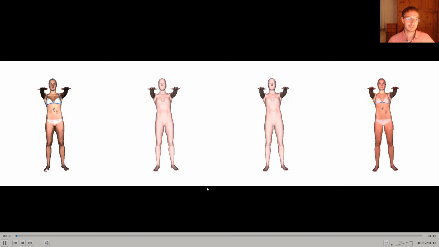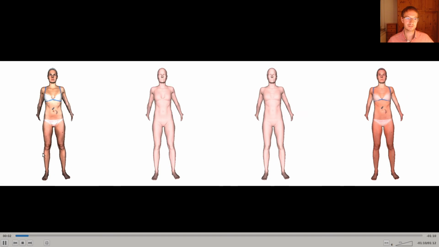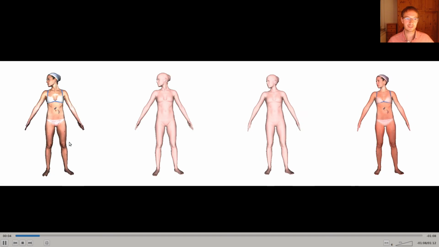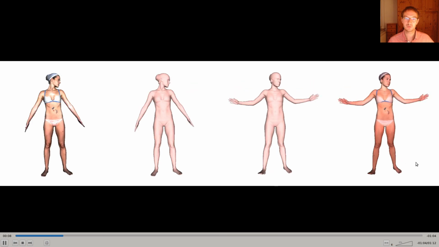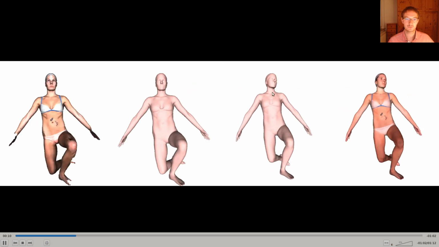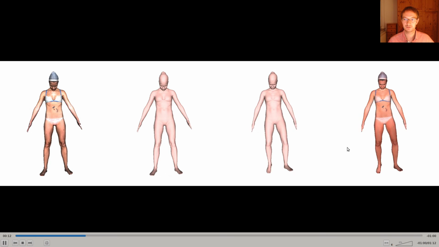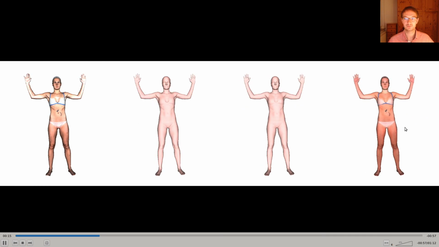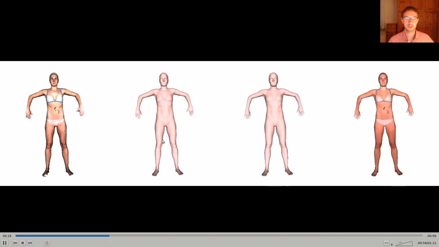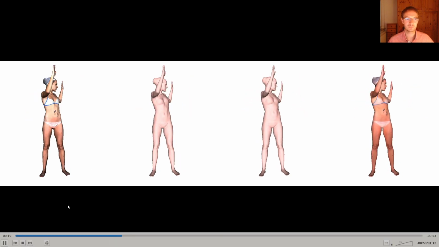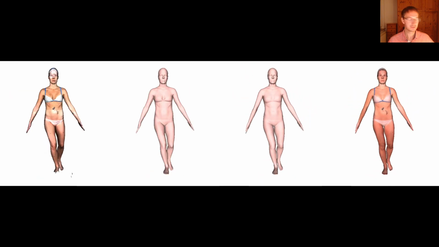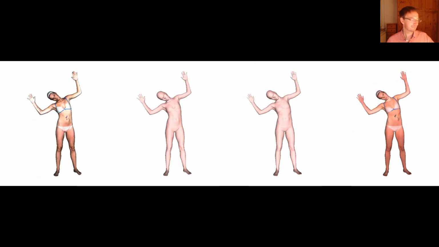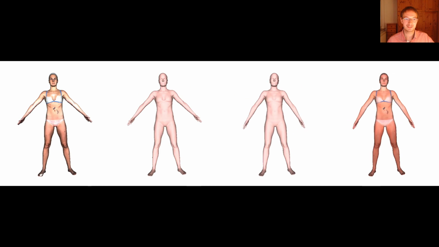Here's an illustration. On the left, you can see a real image, and on the right, you can see the reconstruction of that simple body model in terms of both the geometry and the appearance. You can see that this reconstruction is matching the input image quite well. In this unit, we are going to discuss how this is done.